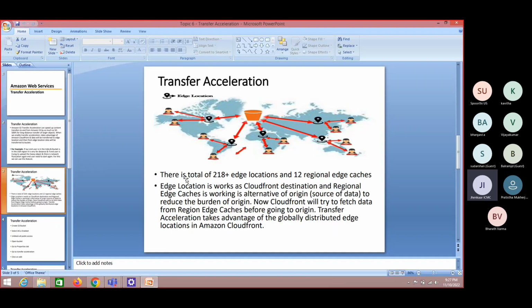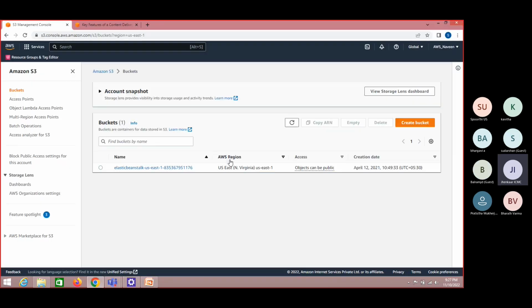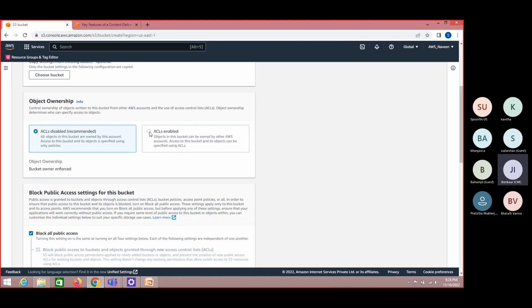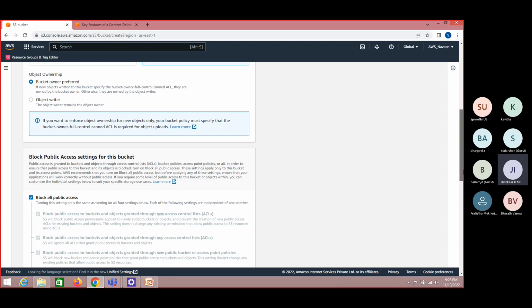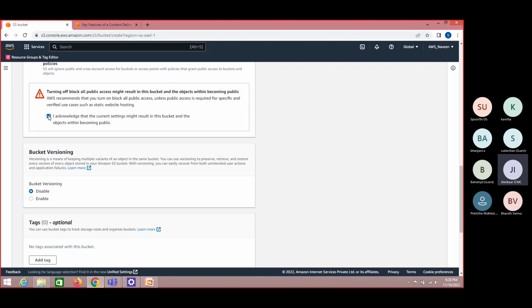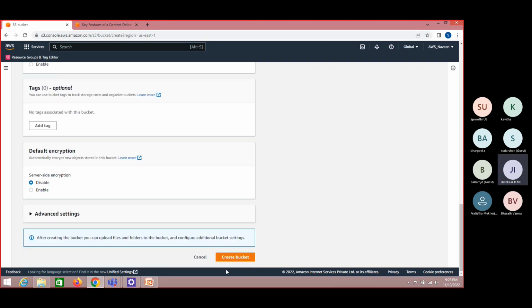Okay, we probably will not be seeing any differences as such, but I'll show you how it works. As I was saying, these are chargeable services, so you should discuss with your client or your lead before actually suggesting this kind of solution. So let us create a bucket. I'm creating it in the North Virginia region, enabling access control list, unblocking this option, acknowledging that, and clicking on create bucket.